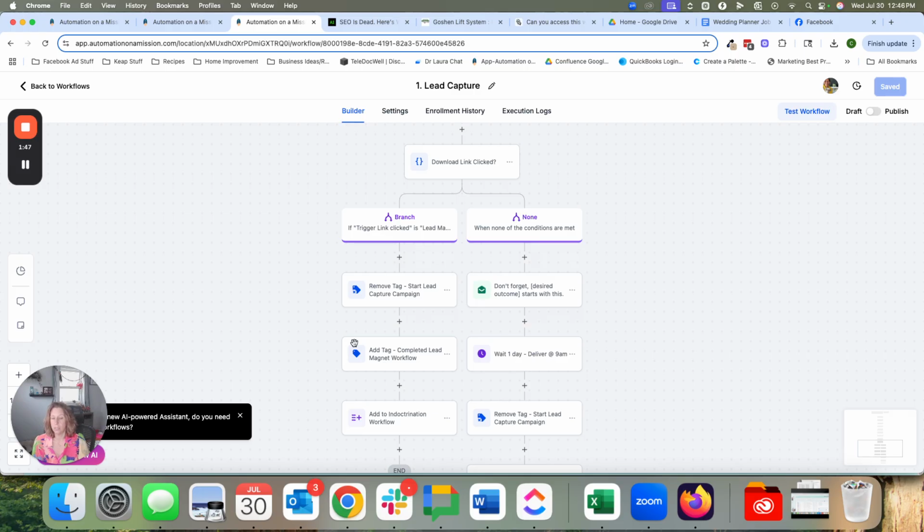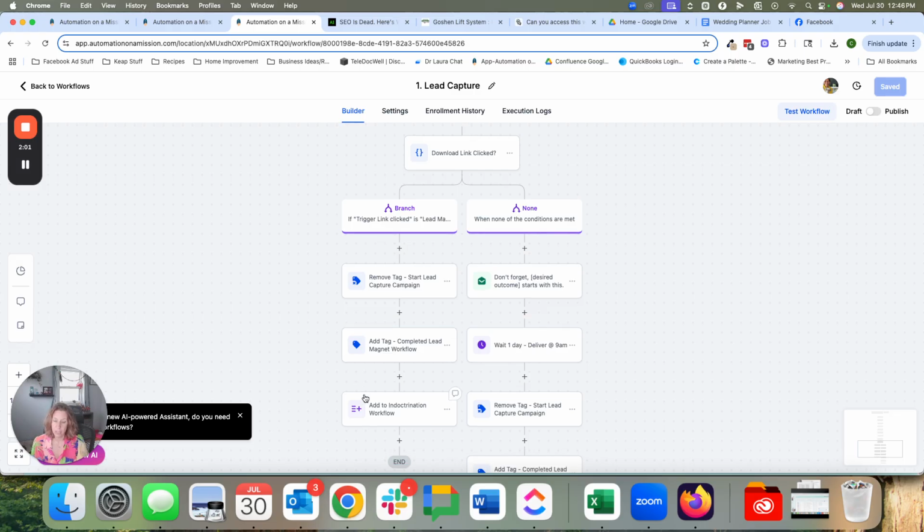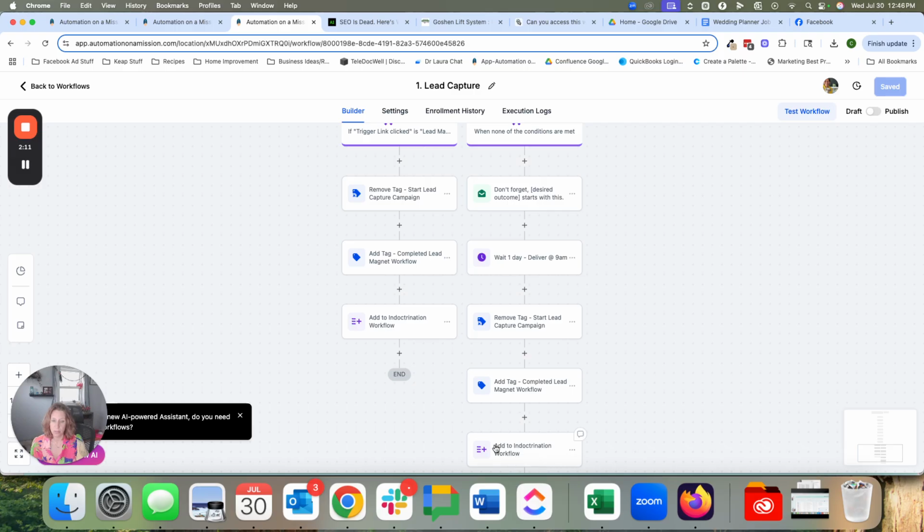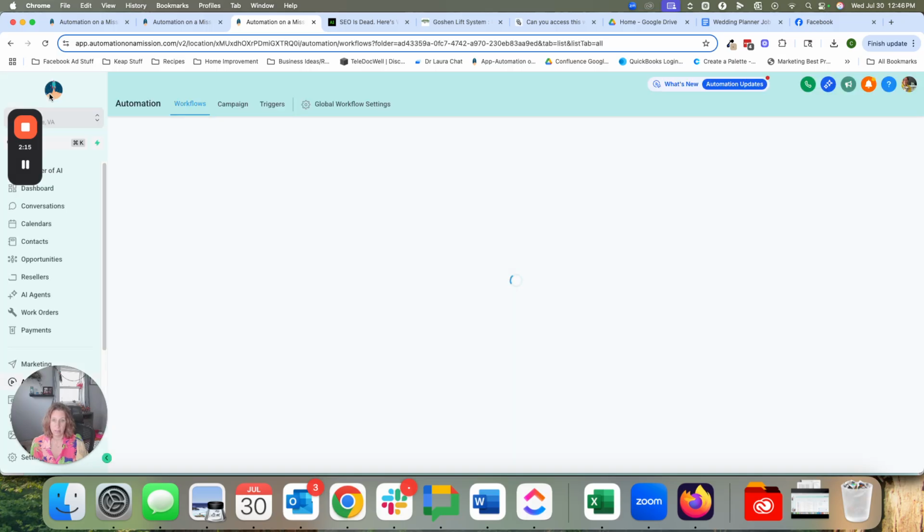Now in this one, the scenario is, and why there are two potential paths is, did they click on the link for whatever the resource is, the lead magnet that you offered? And if they didn't, then they're going to get a reminder email. But if they did, then they're going to move in a different path altogether, because at the end of the day, the goal is to move them into the indoctrination workflow. So no matter what happens in this particular automation, all roads lead to the same place, and that is the next step in our customer journey.